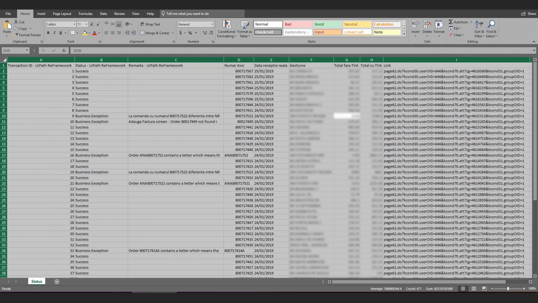After I finish all the orders, I send an email to my supervisor to notify him that I've completed the task. I also attach a list with all the orders I've processed and the orders that encountered business exceptions. You can see on the screen an example of a report that I send every day to my supervisor.